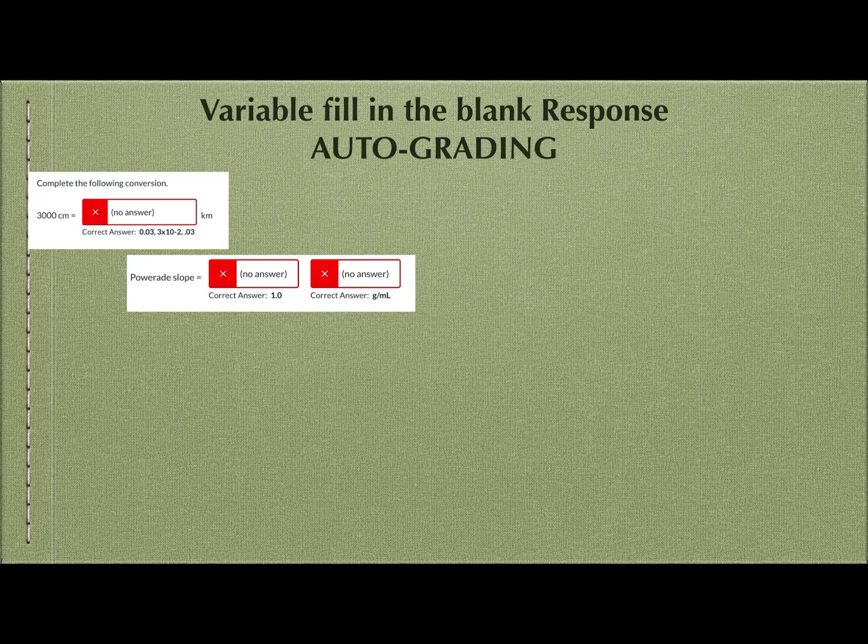But I want you to look at this new example here. So in this question, it was a conversion question, and I'm asking you to convert from centimeters to kilometers. But if you'll notice, there's actually more than one acceptable answer there. Does that mean that there's more than one right answer? No. There's only one right answer, but there is more than one acceptable way to represent the right answer.